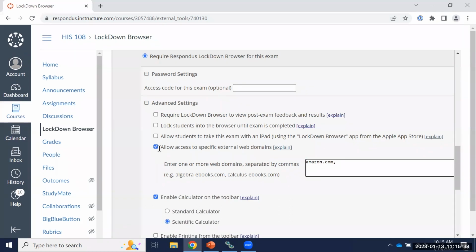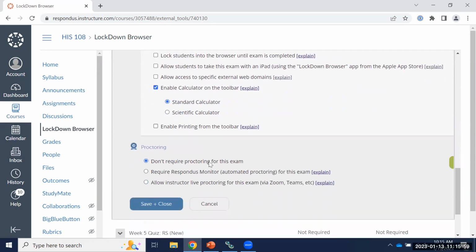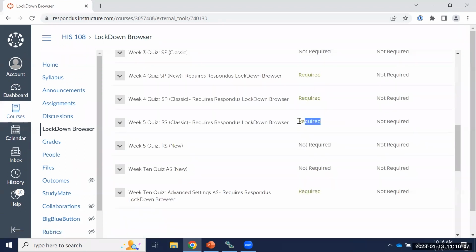The next thing down is the ability to enable a calculator. And you can choose both standard and scientific here. And I'm going to actually leave this option checked because I want you to see where that would be located when the student takes the test. So here I've selected my advanced settings. Now, once I've done that, I'm going to simply save and close. And when I have done that, you're going to notice now that this column, that Lockdown browser column, your first column, now says required. Okay.